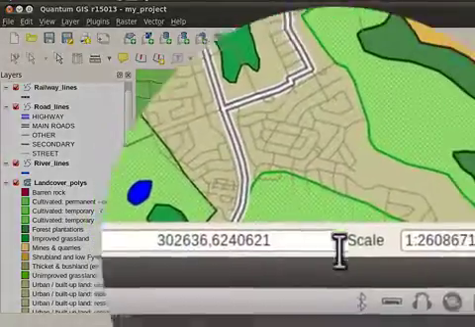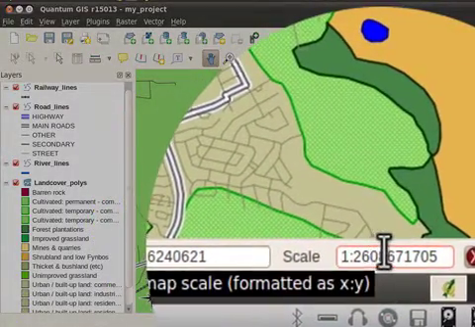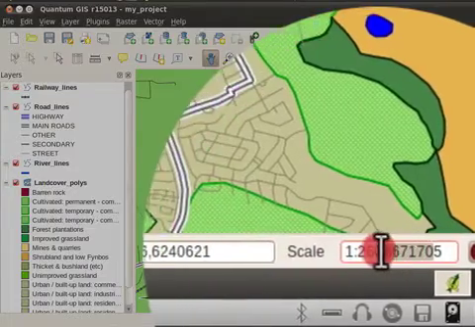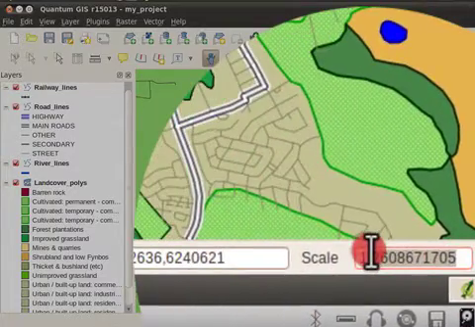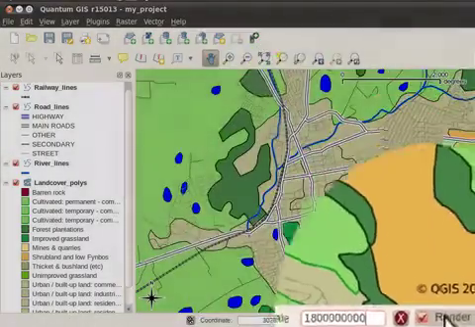The next item shows the current scale. You can change the scale by simply typing a new scale and pressing enter.